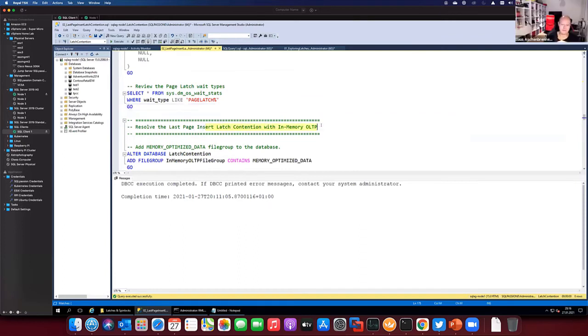Let's talk now about in-memory OLTP. I'm not really a big fan of in-memory OLTP because it has a huge amount of limitations, restrictions, and very, very rare use cases where in-memory OLTP really makes sense. But this is my own opinion.